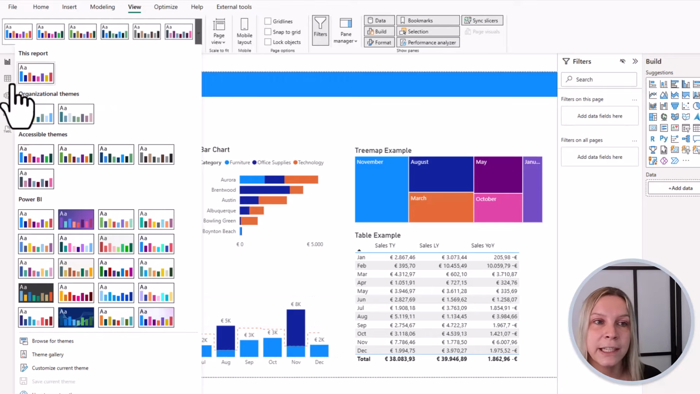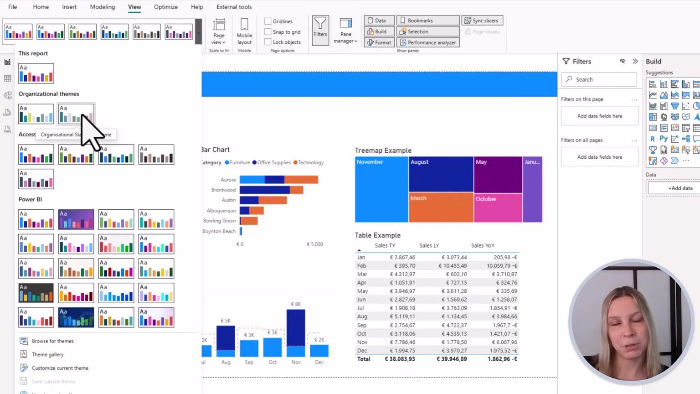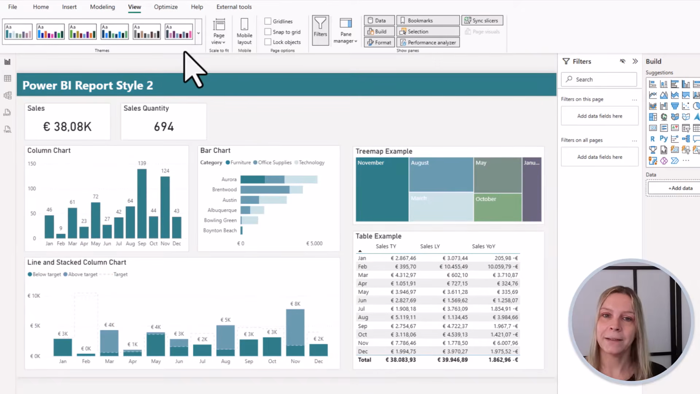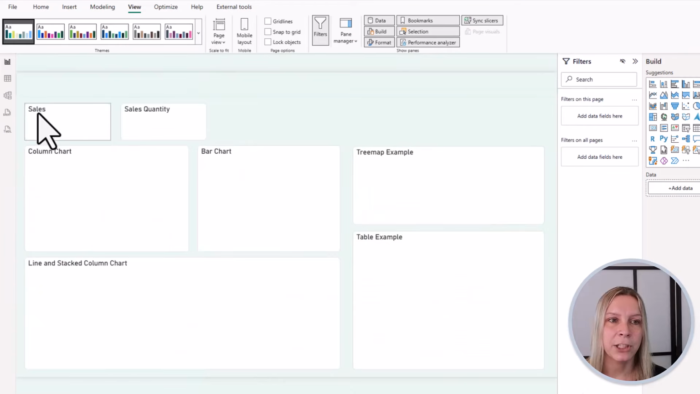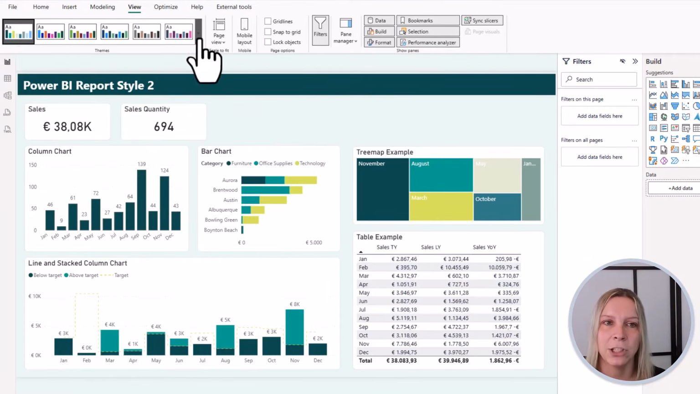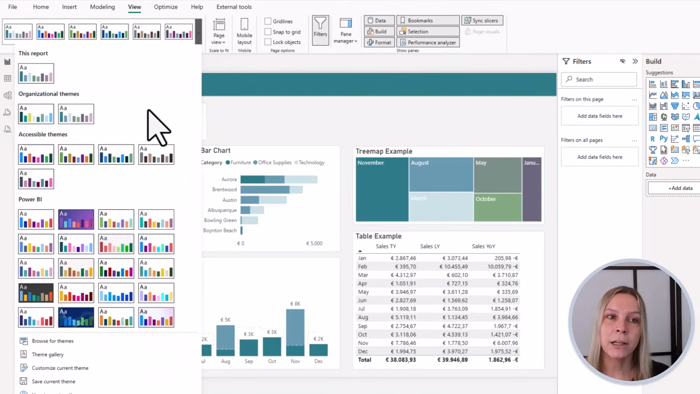And now you see here we have organizational themes. These are my two themes. If I hover over them, I even get the names, HR theme and organizational standard theme. These were the names we defined. So if I click on my organizational standard theme, I get my theme. And if I do the same for the HR theme, I get the HR theme. Every user that logs in to your organization will get that option, organizational theme. So that's super handy because they can just simply select the theme.